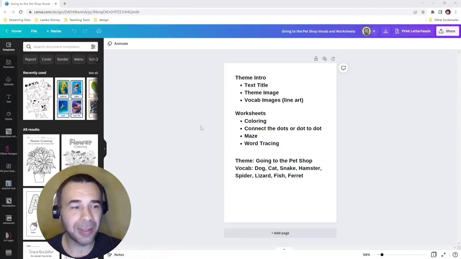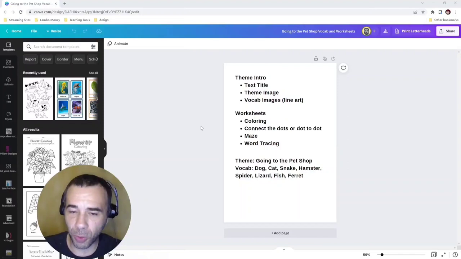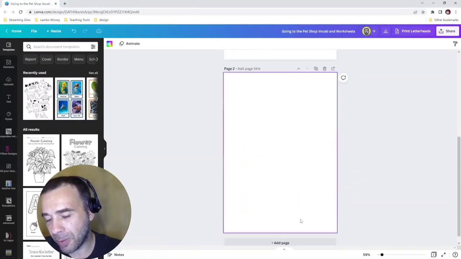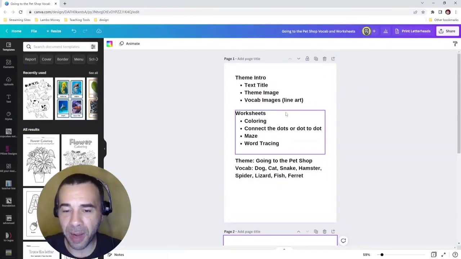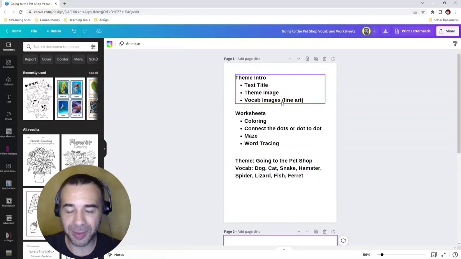Welcome back. Let's begin creating our worksheets. I took some short notes here. I'm going to keep those on the top page to refer back to so I can stay focused. We can get this done in a timely manner.